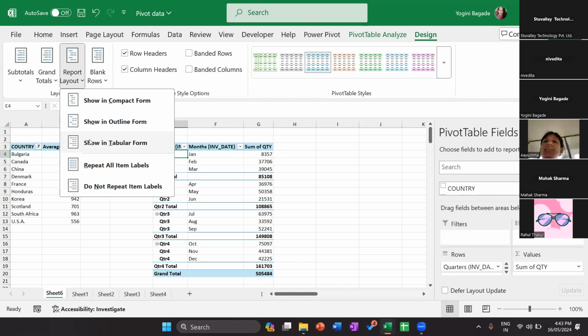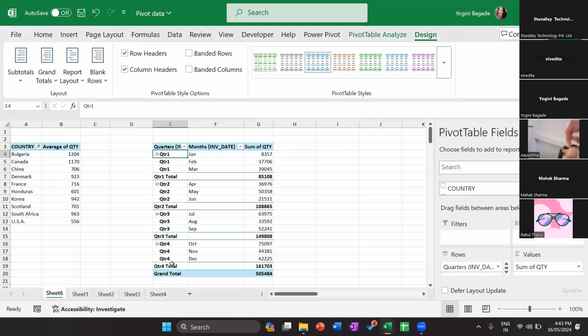Done? Got it? And then under that, you have the option repeat all item labels. Okay.